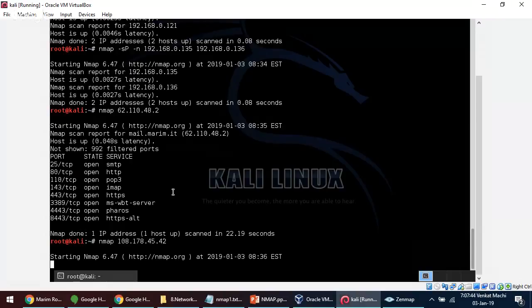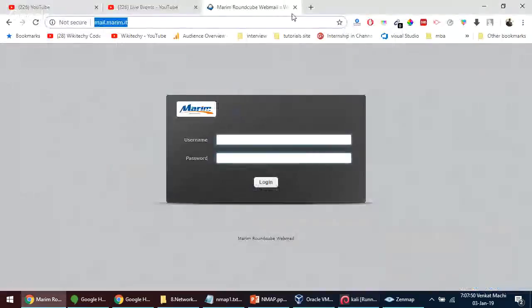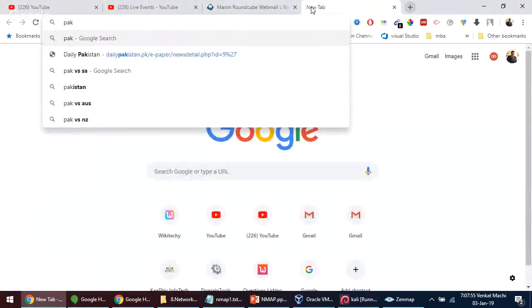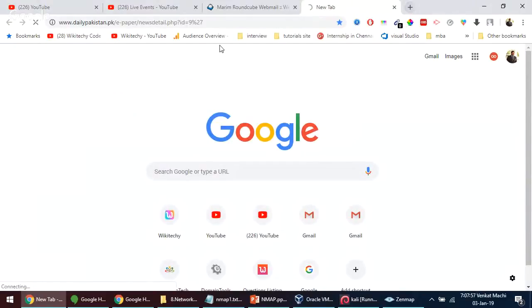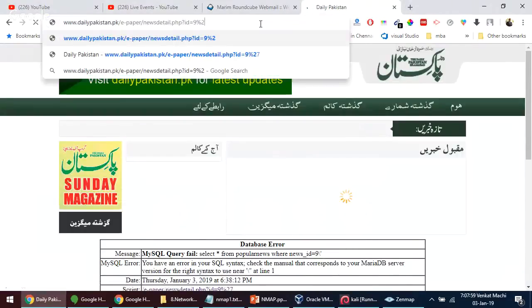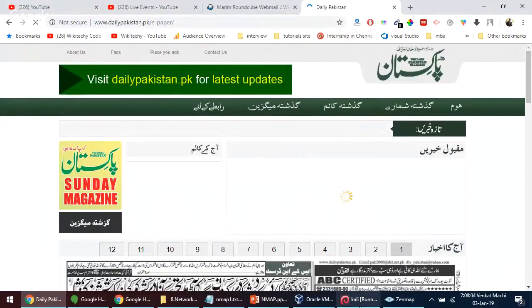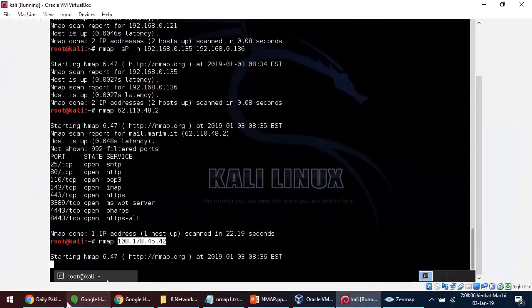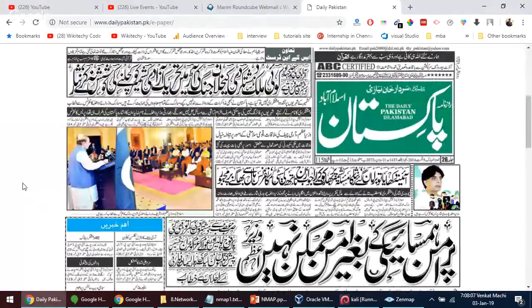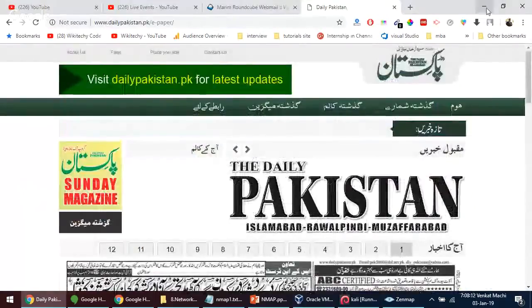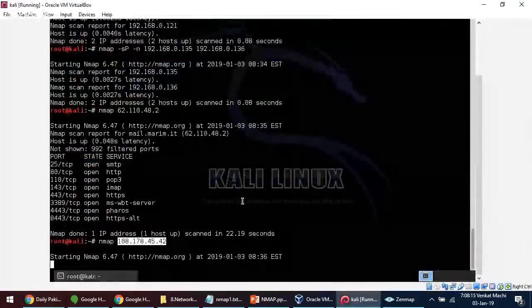It looks like this is one of the Pakistan websites. Let me check it out. Yes, it looks like this is the server I received. So this is the Pakistan website, a kind of news portal, and it is vulnerable to attack. So we need to inform them. This is vulnerable to attack.